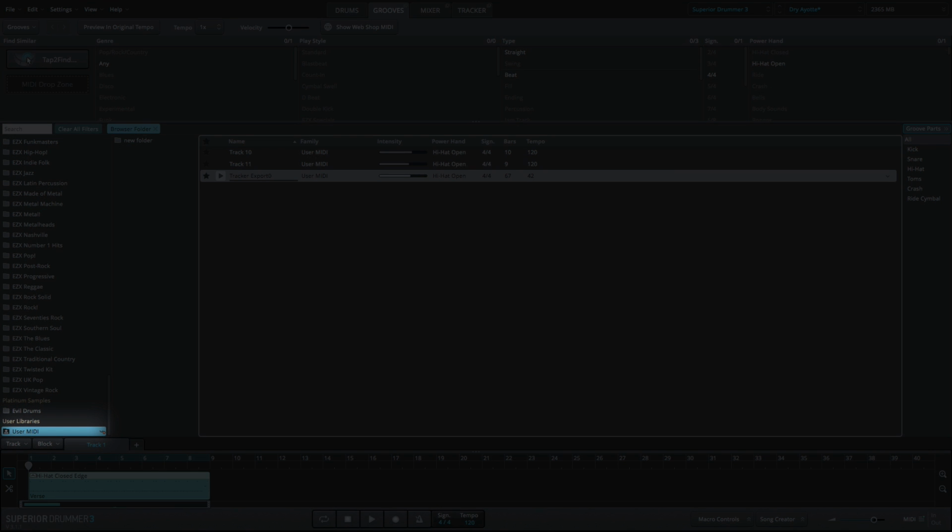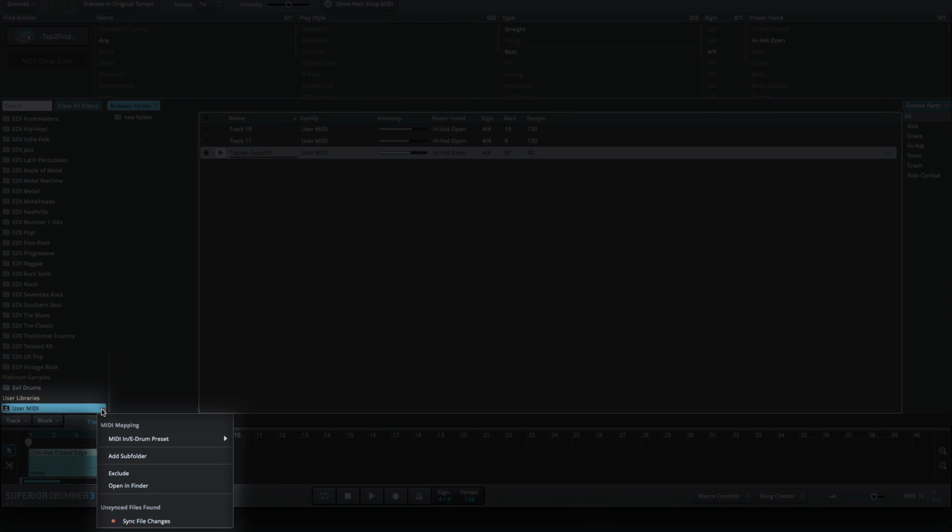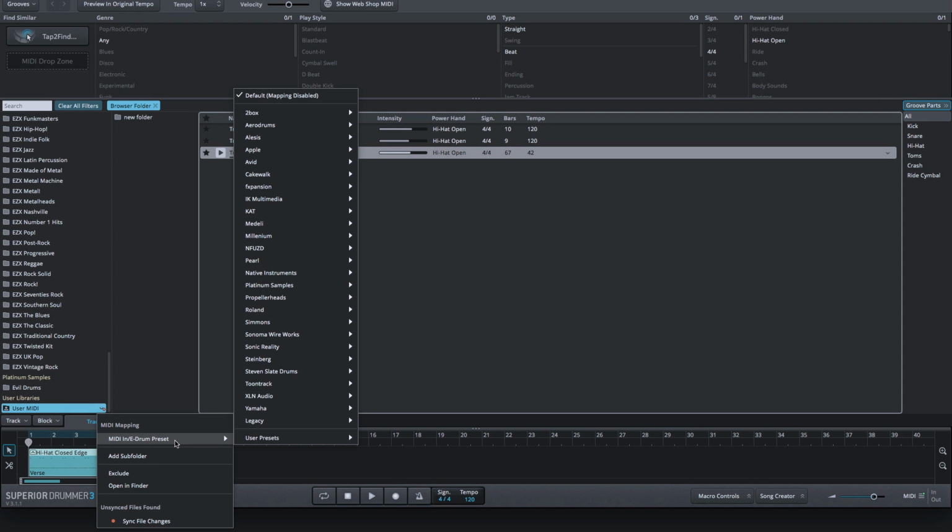The user MIDI section has also been updated. Now all user MIDI folders are scanned in the background so that they can be synced with Superior Drummer 3's Grooves tab, even if you add files from your operating system. An out-of-sync folder is indicated with an orange dot. Another improvement to user MIDI is that you can now apply eDrum presets directly to your user MIDI folders. This means that all of your third-party MIDI from other drum plugins that you may own will now play back correctly in Superior Drummer 3 right from the Grooves page if you apply one of these eDrum presets.